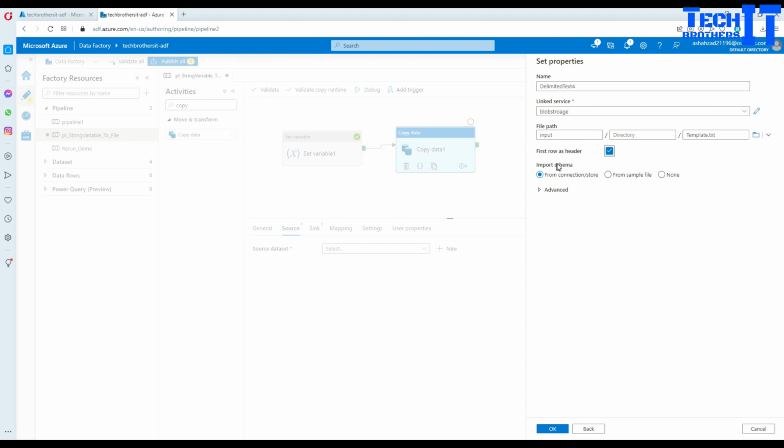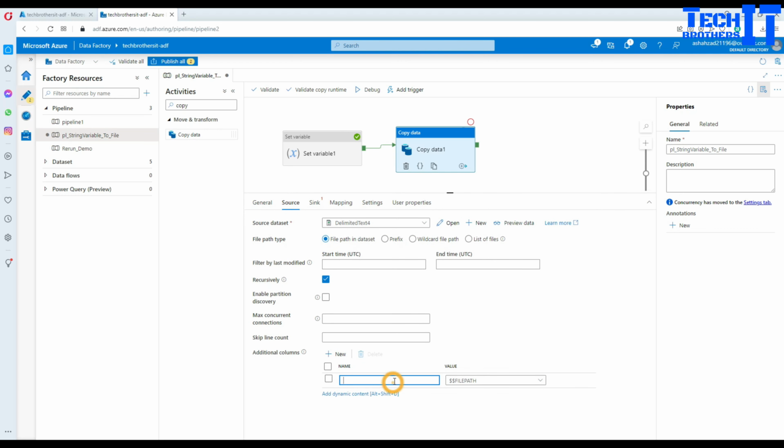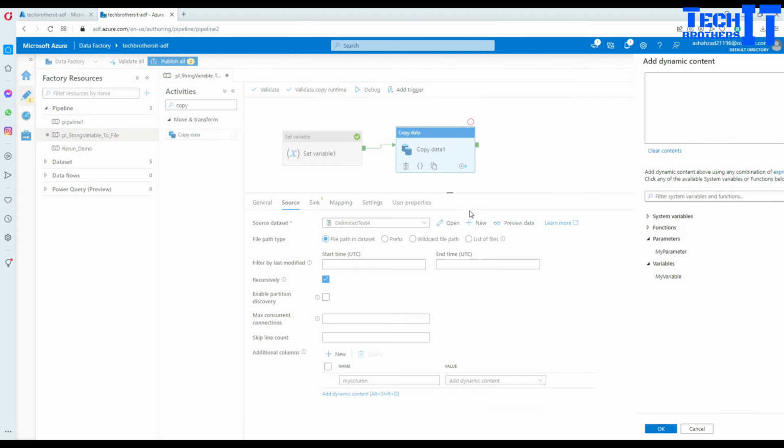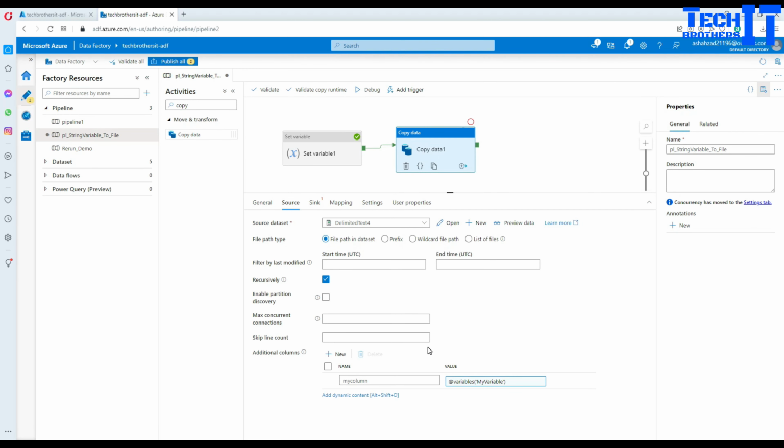Okay, fine, I have it. Now hit okay. Now what I'm going to do here is go to the additional column. That's where it is very important. You're going to add a new column, and I'm going to call it my column. I'm going to use the variable value, so I'm going to click right here, my variable. Now this is all good. Looks fine. And that's it.